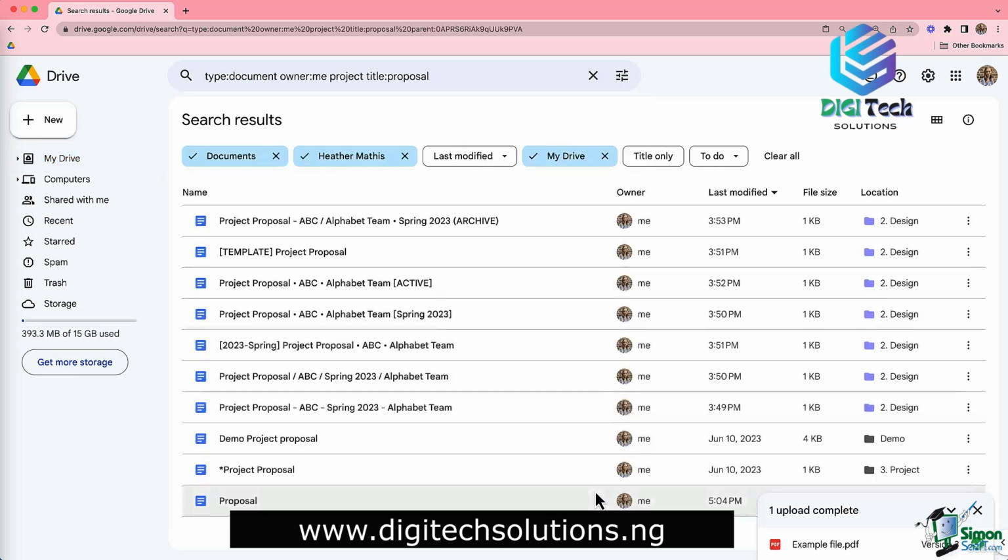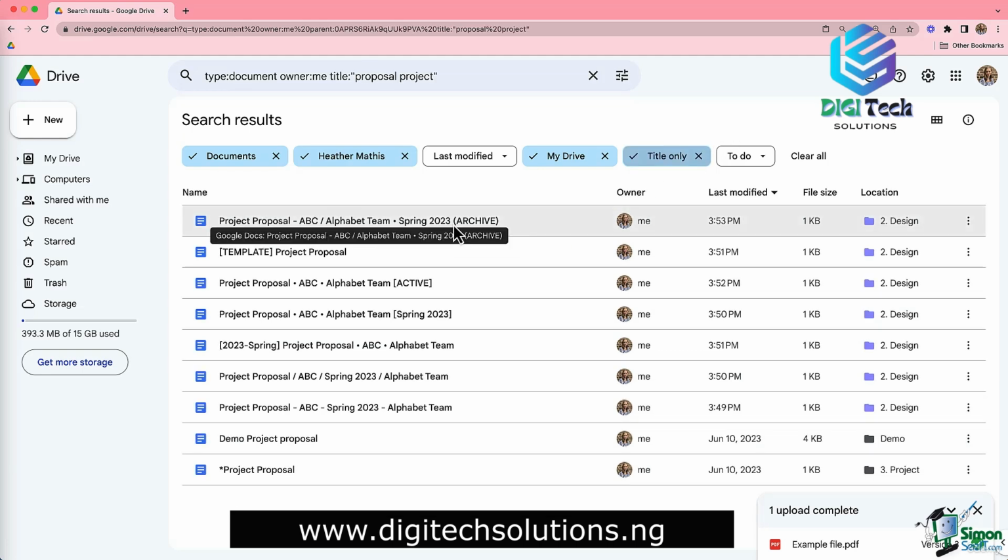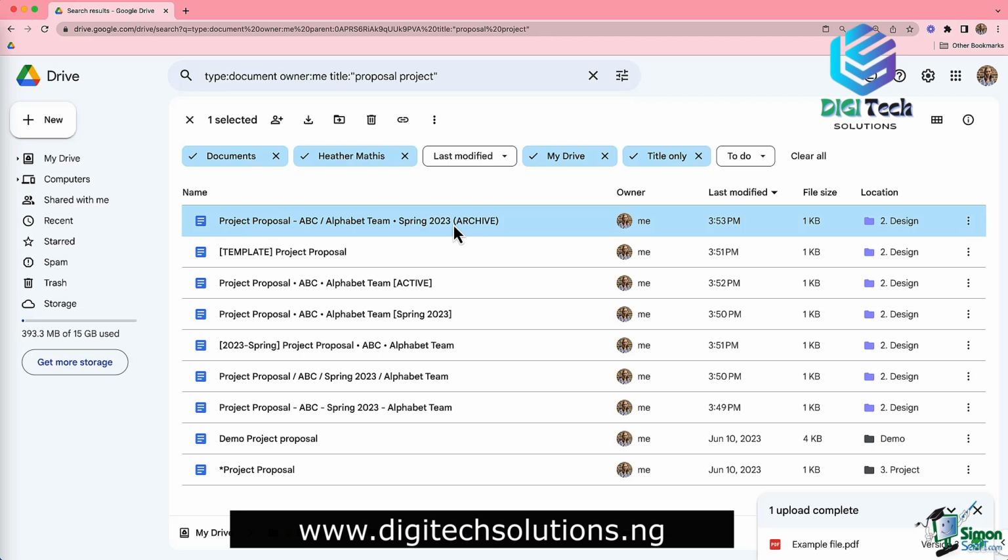When the results appear, you have those same filters at the top to dive even deeper in order to find your file or folder. Okay, great. So we know that search is a fantastic tool, but let's cover some hidden tips.